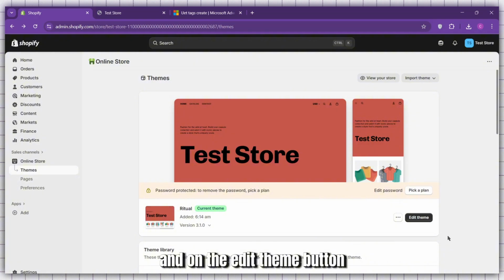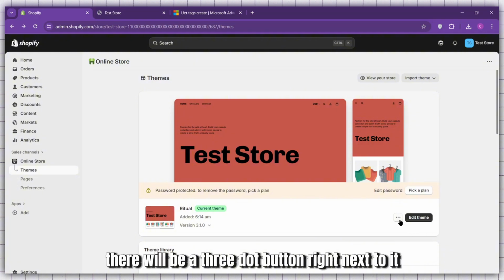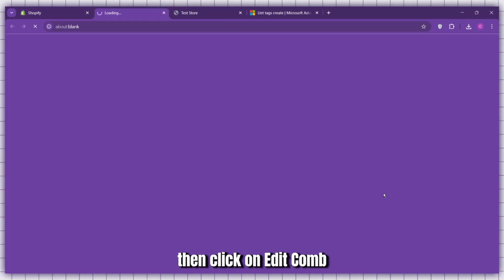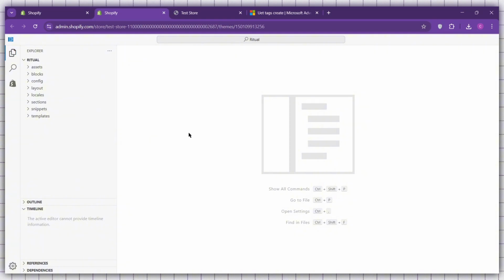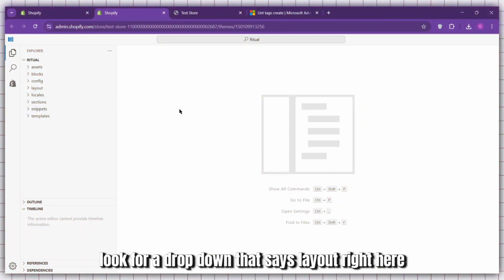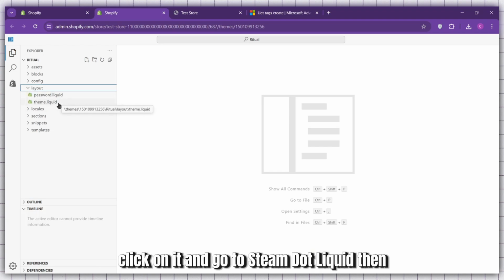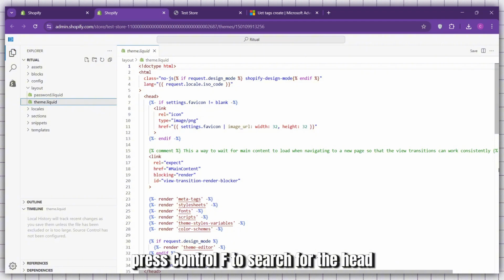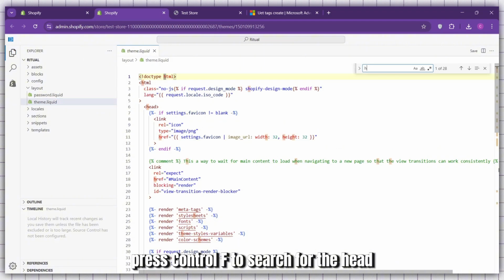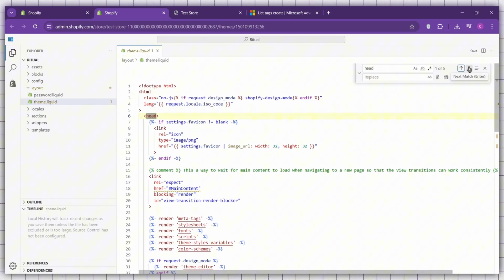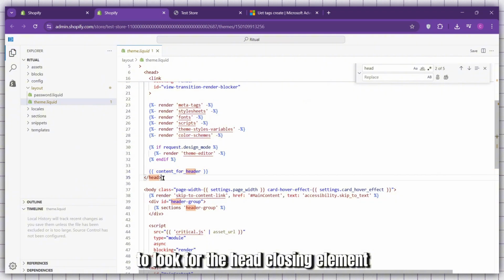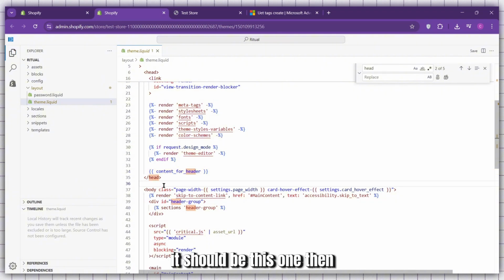And on the Edit Theme button, there will be a 3-dot button right next to it. Click on this. Then click on Edit Code. Look for a drop-down that says Layout right here. Click on it. And go to Theme.liquid. Then press Ctrl F to search for the head. Then click on the Next Match button right here to look for the head closing element. It should be this one.